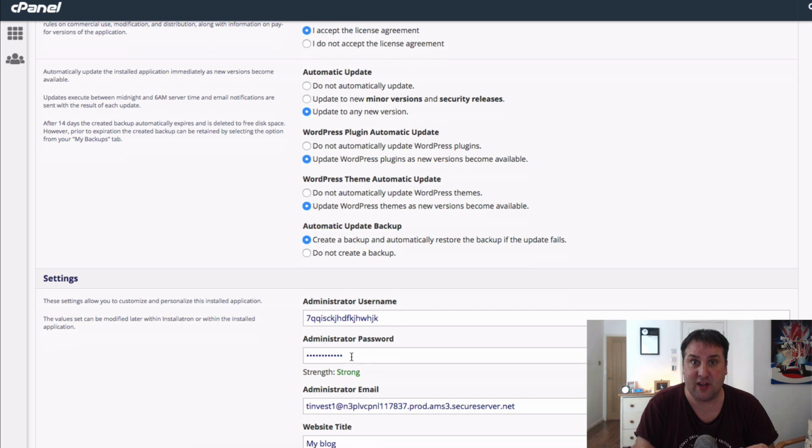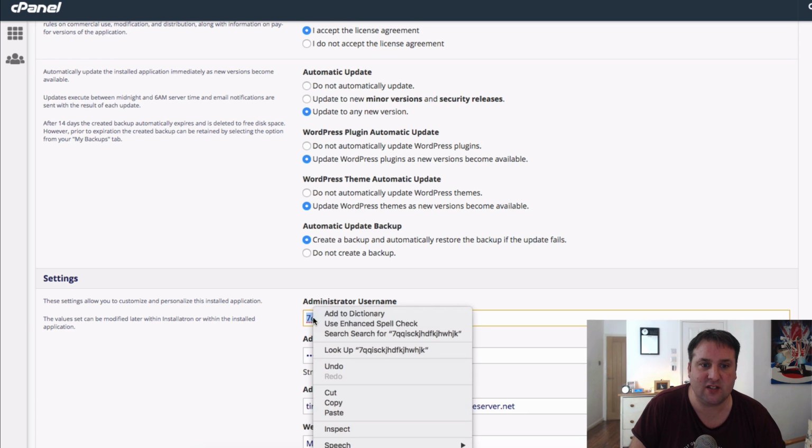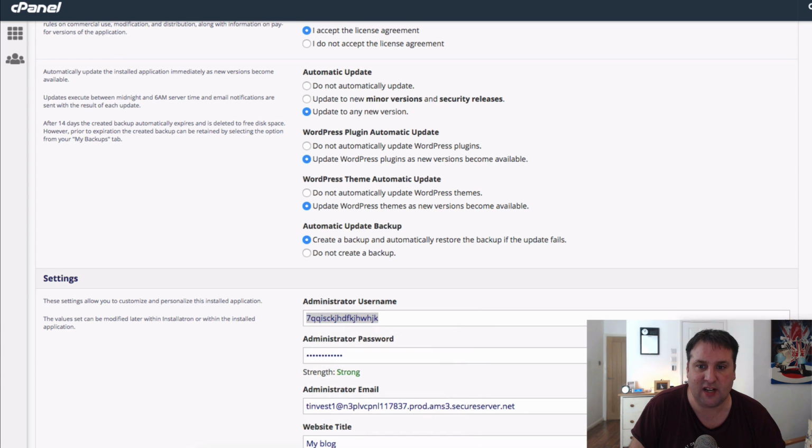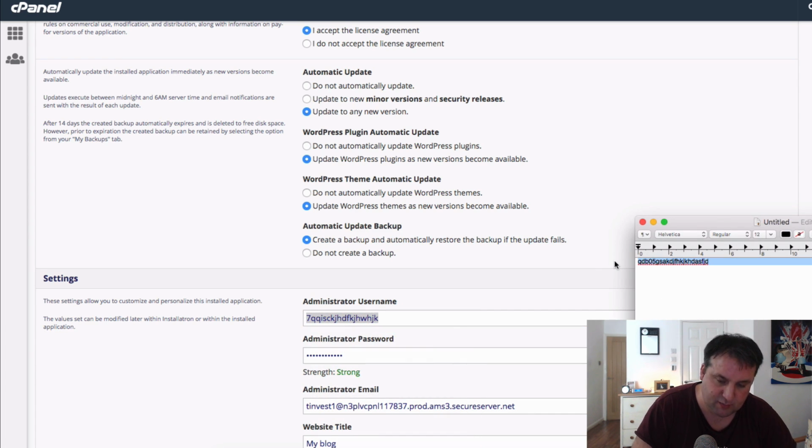Now, these we do need. Okay, we need to keep a note of these somewhere safe, because this is how we're going to log into WordPress to create our links. And the only way we can create them is by logging into WordPress. So we definitely need this username and this password. So we're just going to kind of copy this. Okay, and then we're going to put it in a text document. Okay, I'm going to just put it up there.